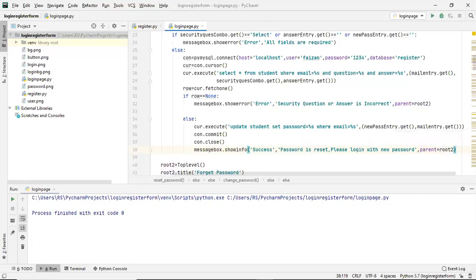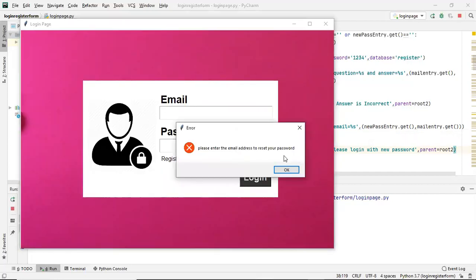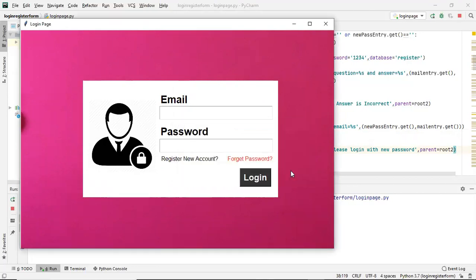Okay, so we are done till here. Let's just run and see whether it is working fine or not. Right now if I click, we will get this message that please enter the email address to reset your password. So if I write the correct email, caf@gmail.com, and I forget my password, I'll click on this forget password.